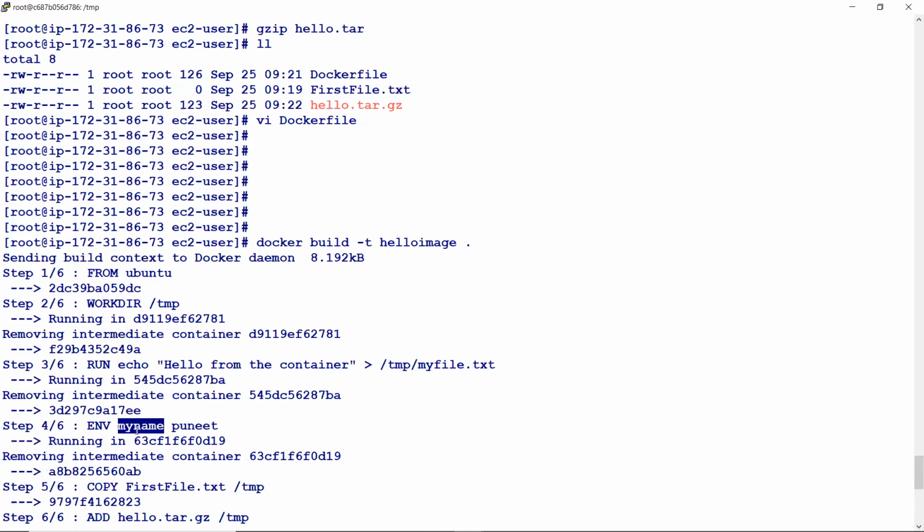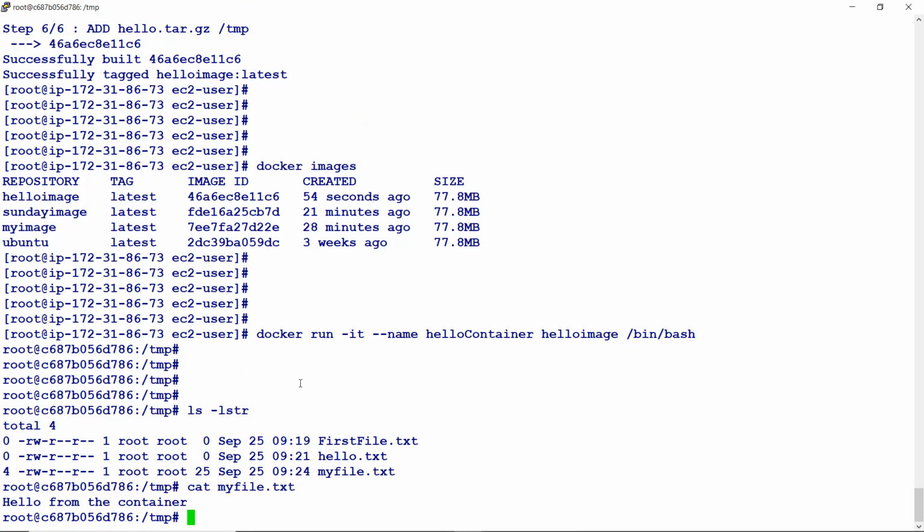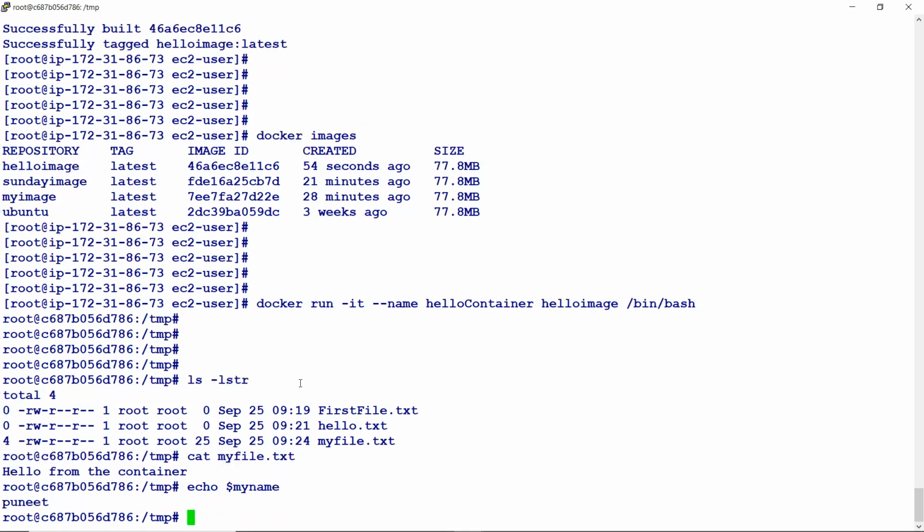And also the environment variable which I created, my name Puneet. Let's see if it exists: echo $MYNAME. See, it says Puneet. All the commands clear?